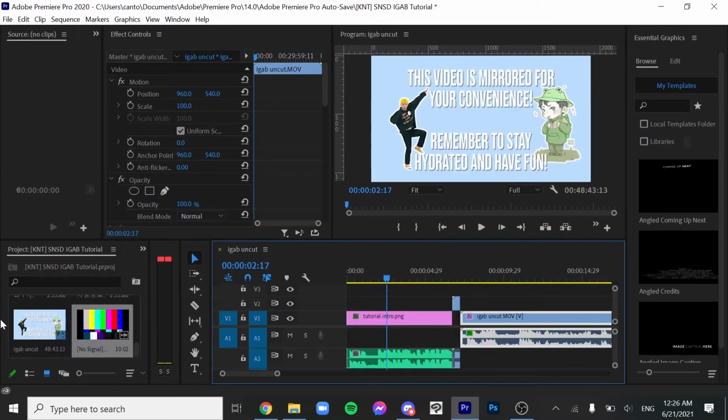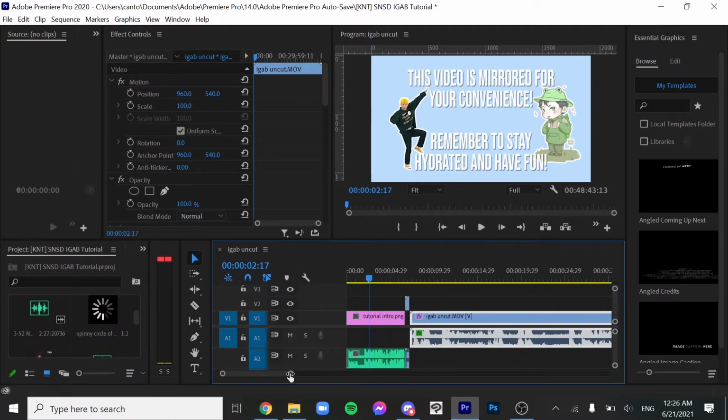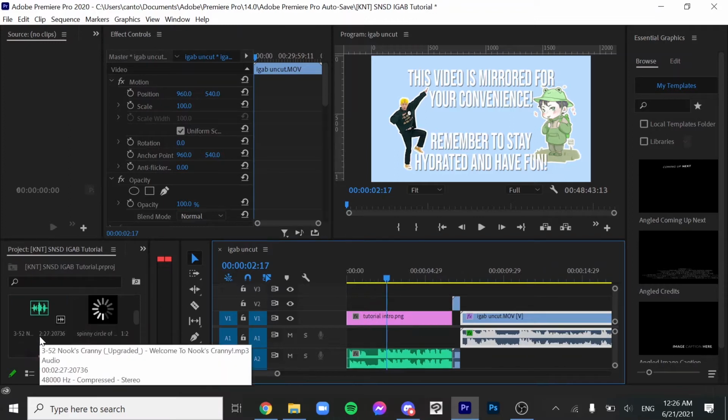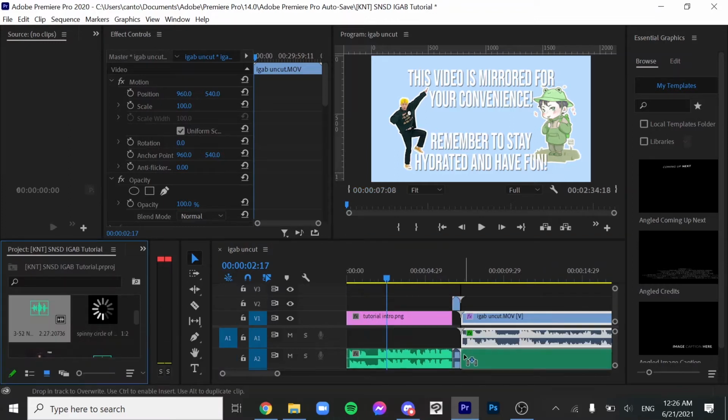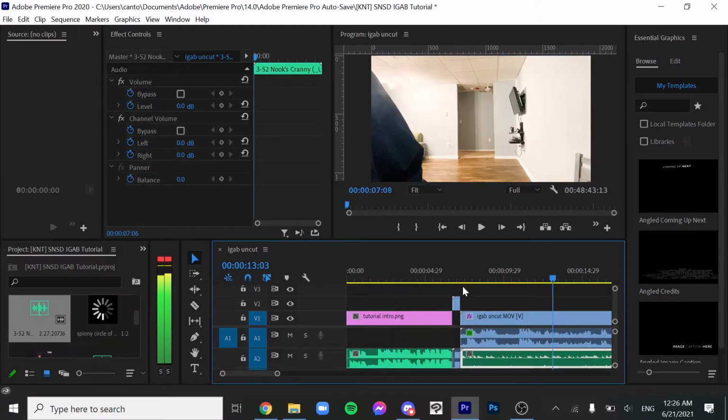So for the intro, while I'm introducing the song and whatnot, I like to add a little bit of music so that it's less dry. So this one I'm going to add Nook's Cranny, just because I like Animal Crossing. Let's hear how that sounds over the audio and make sure the music is not too loud.